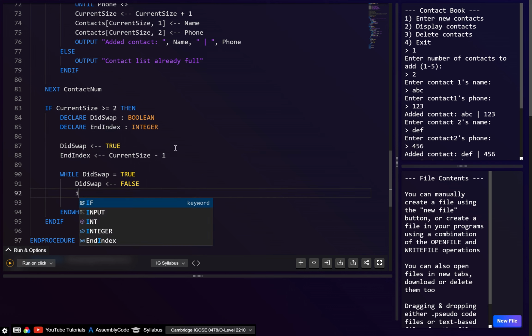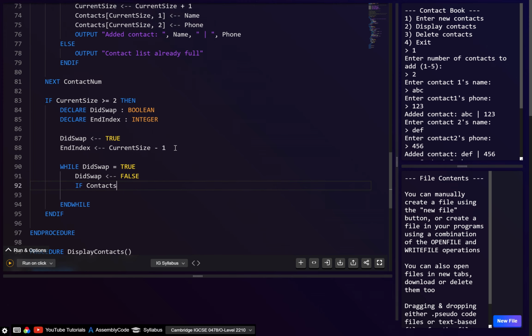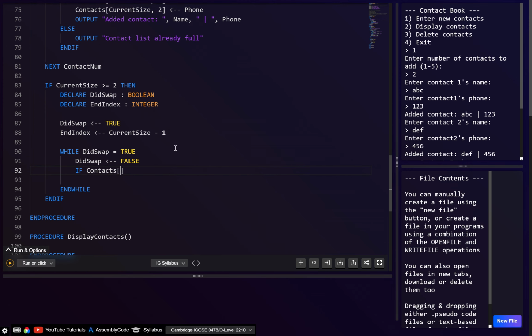So anyway, let's try and do this. I guess we're sorting by name. And let's remember to loop. We want n to start at 1, and go until the current size. Sorry, until the end index.